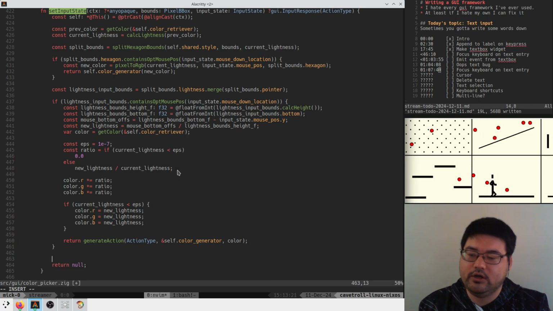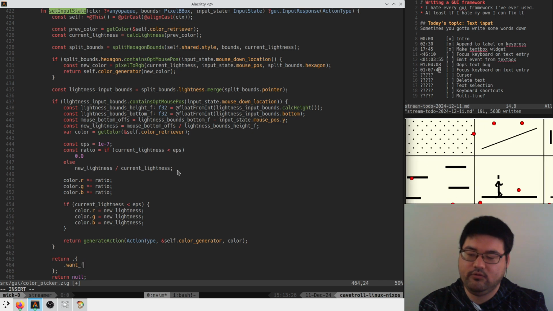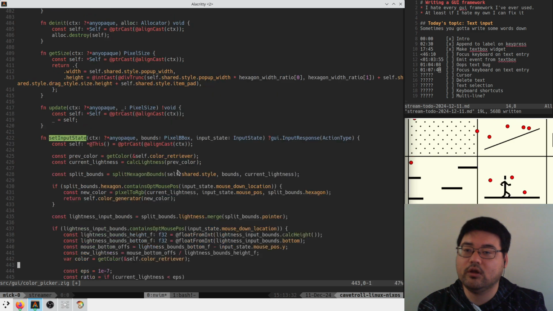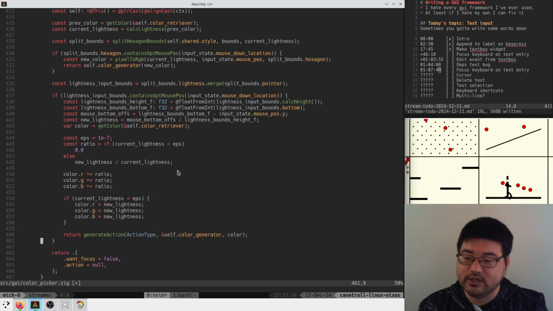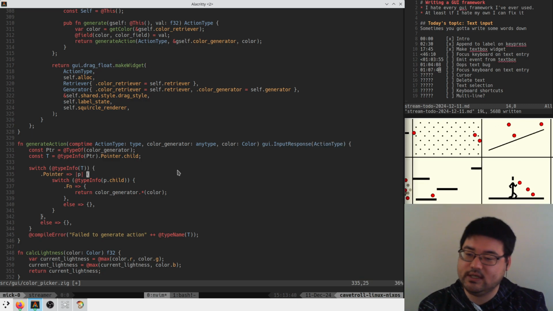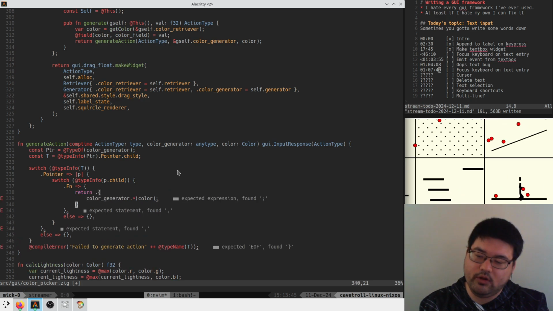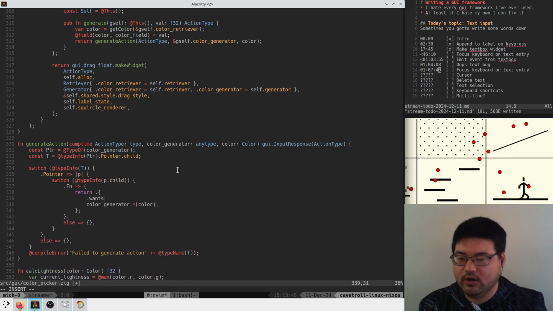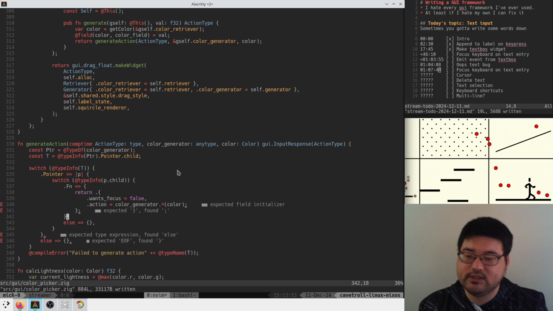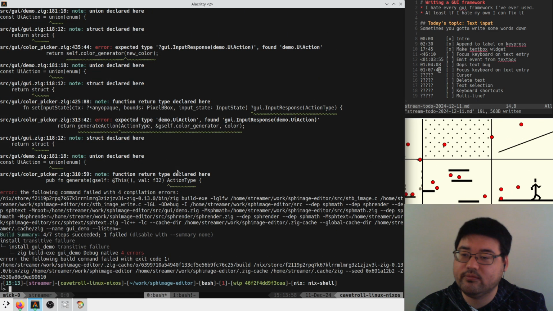Okay. Return null here needs to return wants focus false, and then action equals null. Okay. Where's our other returns here? Return generate action here. So can we do this here and then be like, this is kind of a hack for now, but it's fine. Wants focus equal false, action equal this. Sure. I think that should fix a lot of this stuff.